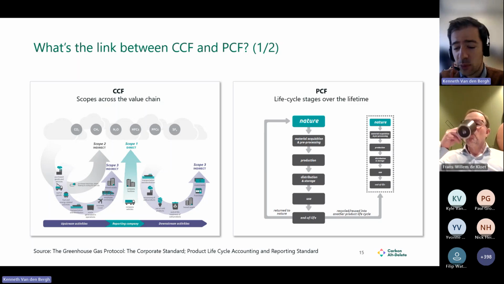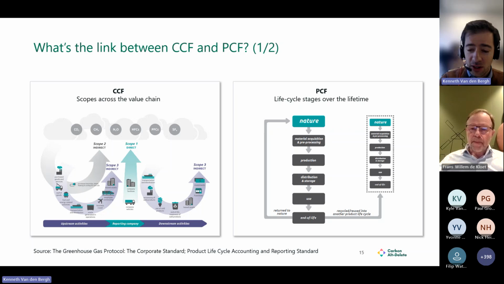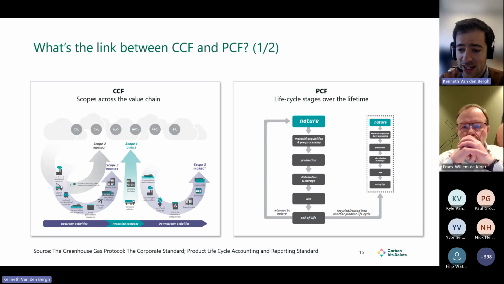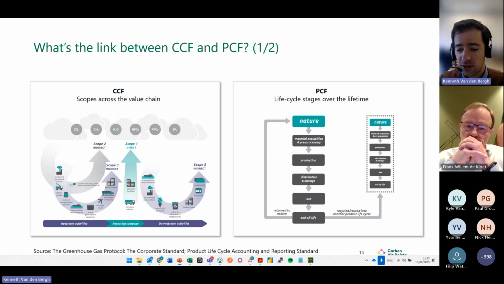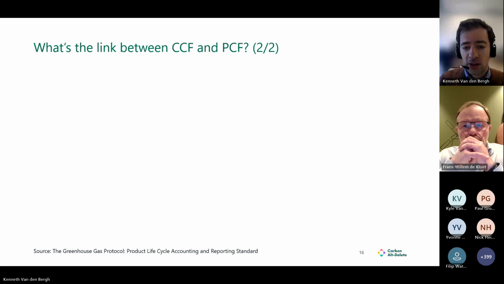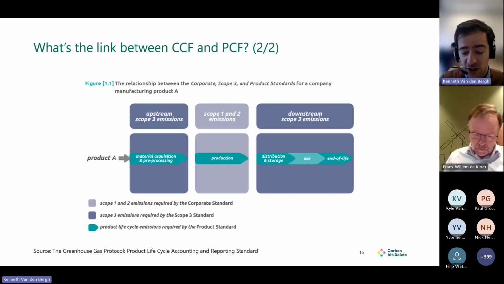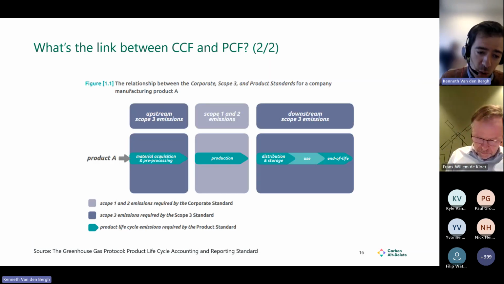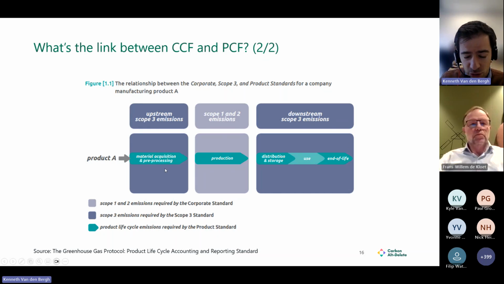If you look at the product carbon footprint, we don't talk about scopes, but we talk about life cycles over the lifetime of the product. From material acquisition, there are five of them: material acquisition, production, distribution and storage, use, end of life. Those two are linked to each other. So this is the figure where we map, or you can map, the scopes, which are the columns, with here in this row the different life cycle stages.